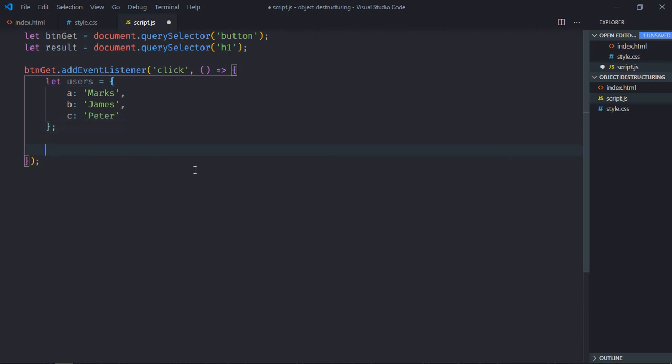Now let's destructure the object. So logic will go like this. We need to use curly braces. And we need three variables which should match the property name. In this case, it should be A, B, and C. So let's put A, B, and C here. And users will be on the right hand side.